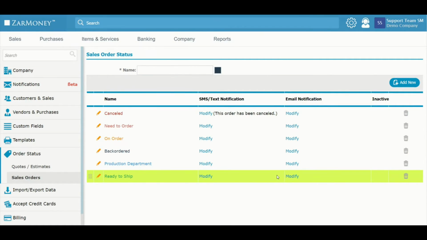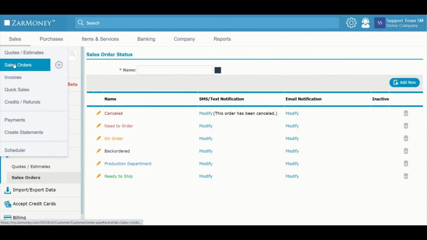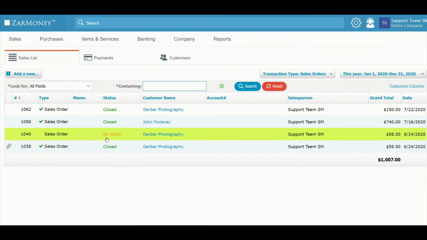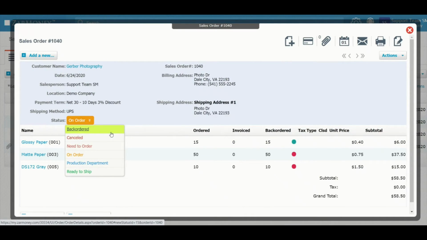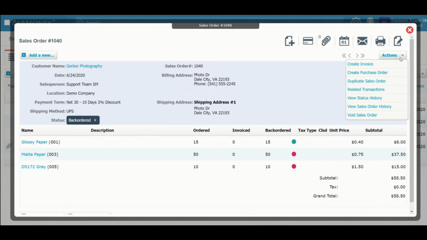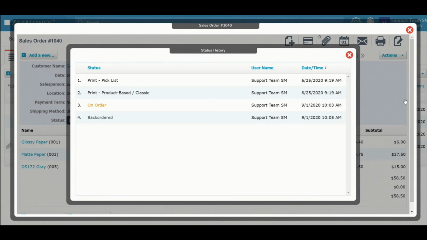Okay, let's go back to sales orders and see that backordered is now an available status for us to choose. You can view the status history of an order by going to the Actions menu.